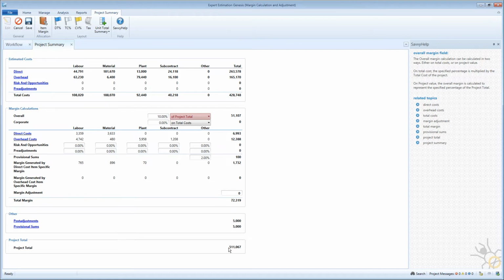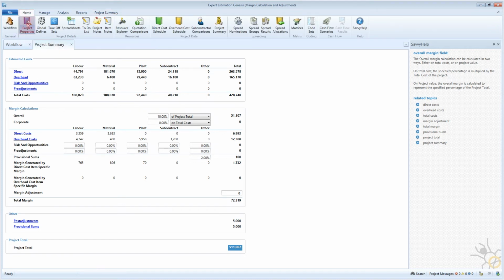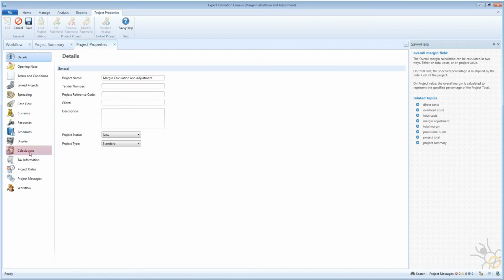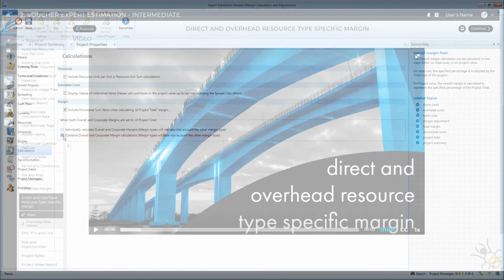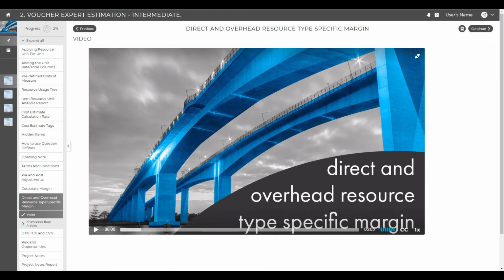Using this method, we can see that now the contract value or project total is highlighted. You can see how the overall margin represents 10% of the project total. The overall and corporate margins are calculated independently of each other, rather than being combined and then calculated. However, when calculating margin as a percentage of project total, you can choose to have the calculations combined. This setting is definable in the Project Properties Calculations window. If you would like to know more, we have a training video dedicated to generating specific margin.